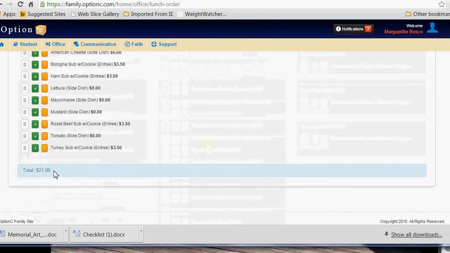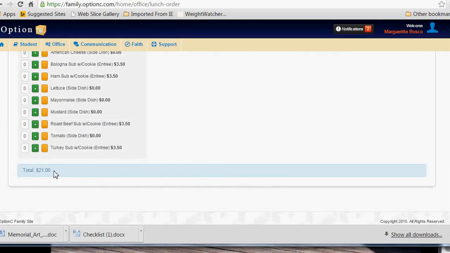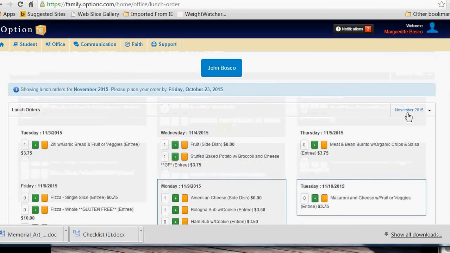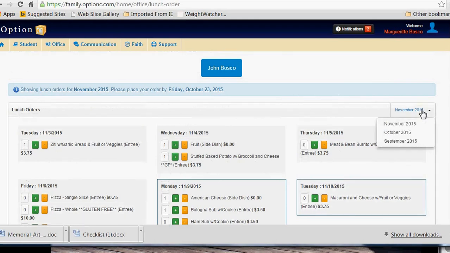Your total will be at the bottom. It totals it for you, $21. I, as Mrs. Bosco, would submit a check or cash for $21 to the office. Now coming back up to the top, you can also go back over here on the right hand side of your screen and look to see what you've ordered in the past. You can look to see what John's ordered in October and in September.